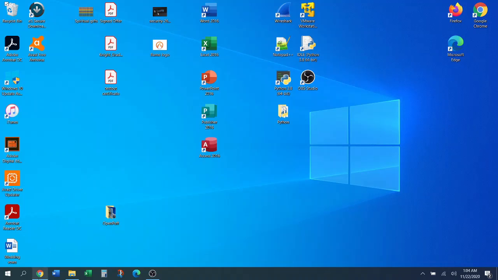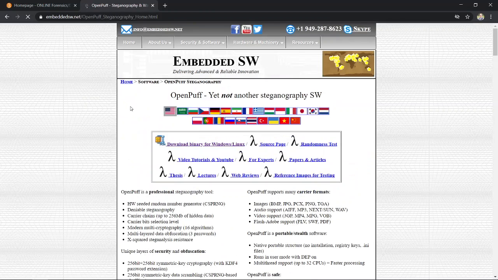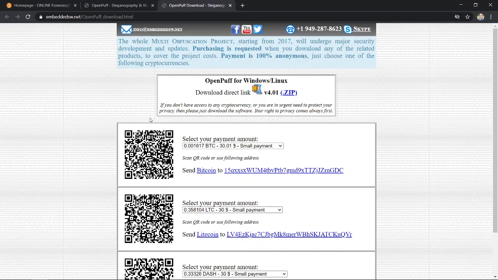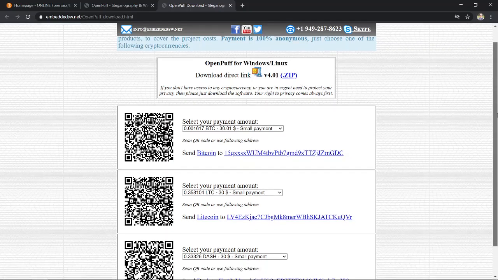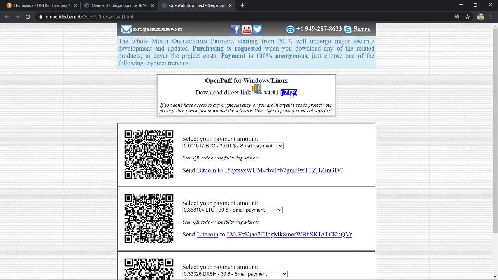I am going to go through the steps to show you how you would download the tool. First, you do a Google search of the tool OpenPuff, and in this first result, Embedded SW is the company that holds the OpenPuff tool. You would go to where it says download binary for Windows and Linux. This tool is used mainly with Windows and Linux. As far as I know, there is no Apple OS availability with this tool. They do ask for donations, but they do not require it. So you can just download the whole zip here.